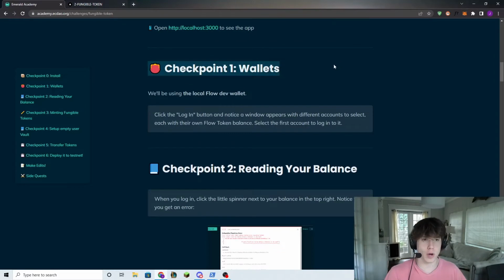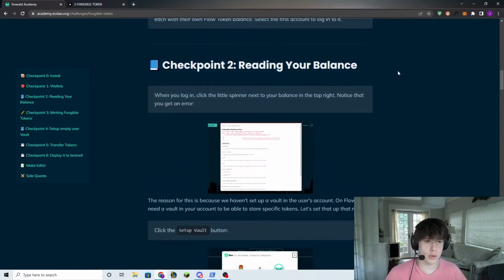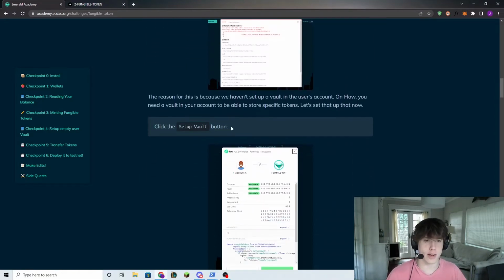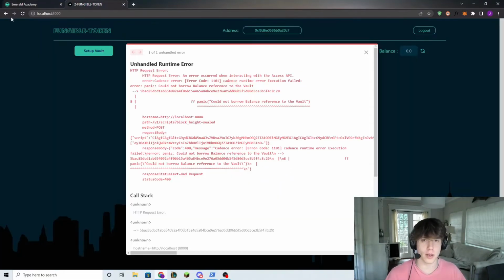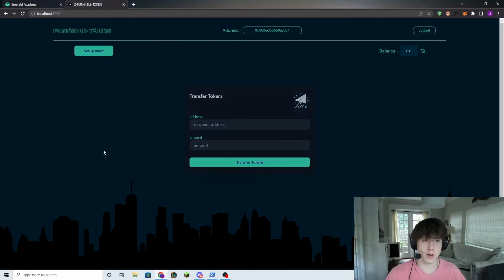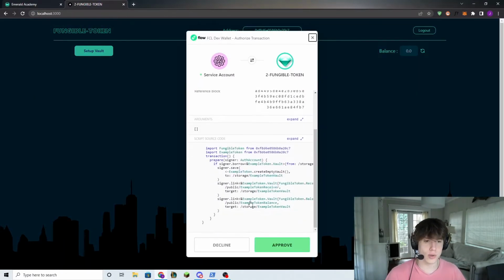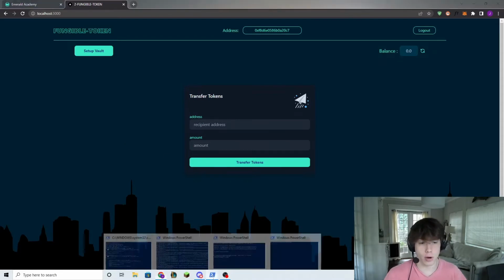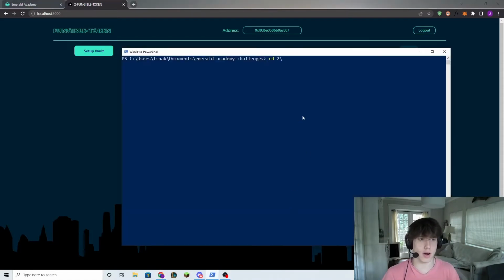So this is what the next part is talking about. Checkpoint 1 was just talking about loading in with a wallet. We already did that. Checkpoint 2 is reading our balance, and if we get to this part, it's telling us how to fix that error. So if we click on this setup vault button, if we refresh the page, click setup vault, this is going to run a transaction to set up a vault inside our account. So if we click approve, now we just set up our own fungible token that we're going to be using inside our account.